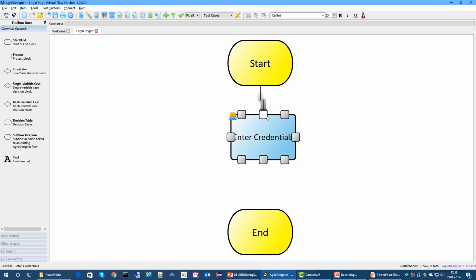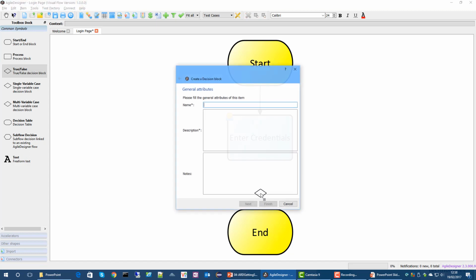Okay. So next we need to validate the email address. So I'll create a decision block, valid email.